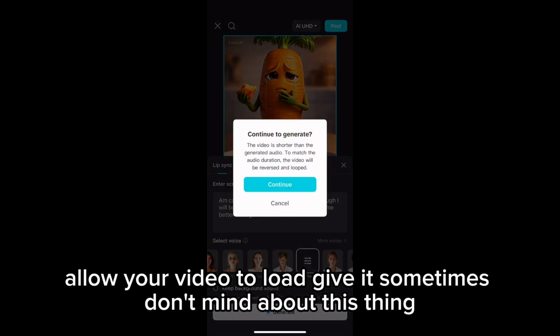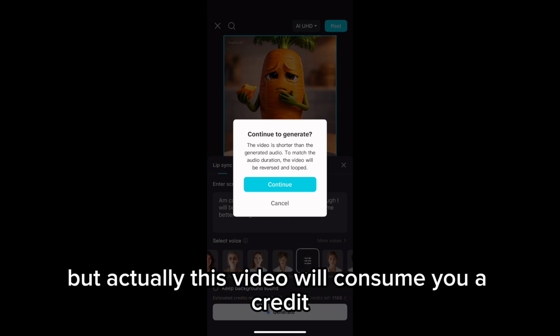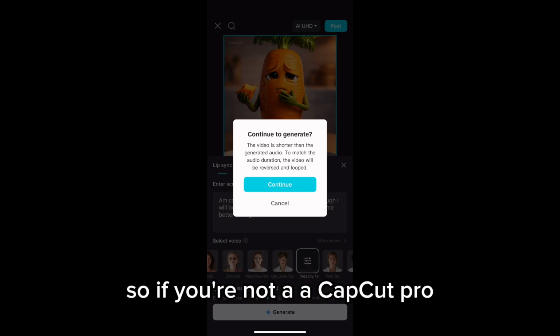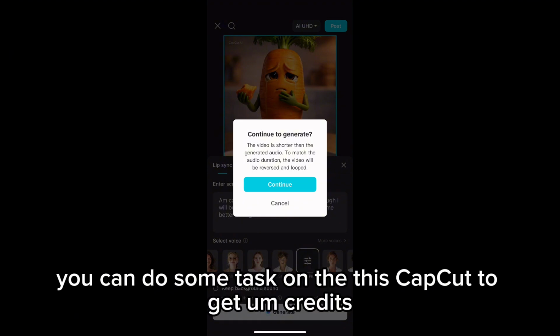Allow your video to load, give it some time, don't mind about this thing, but actually this video will consume you a credit. So if you are not a CapCut pro, you can do some tasks on CapCut to get credit.